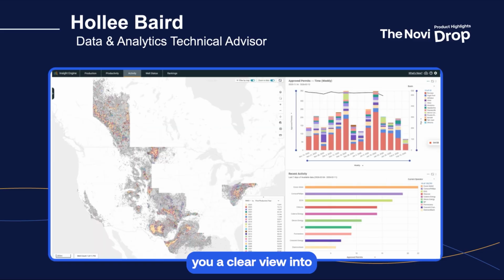Together, the Activity tab gives you a clear view into where activity is accelerating or slowing down across the basin. And that's it for the Activity tab.